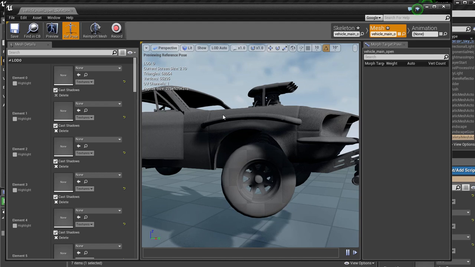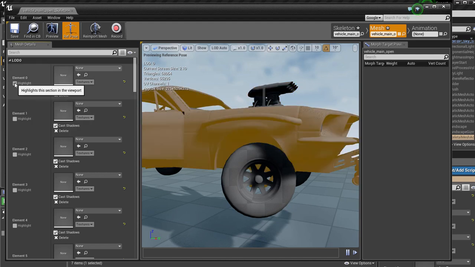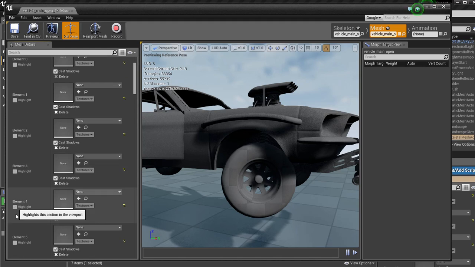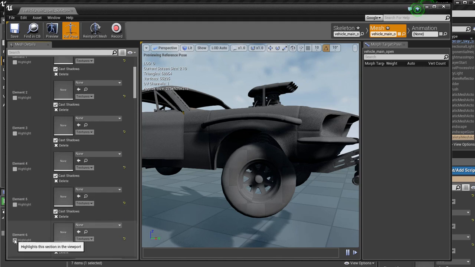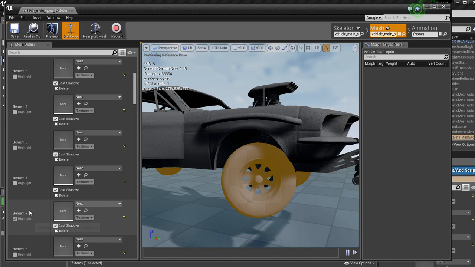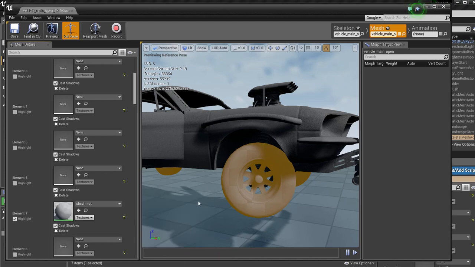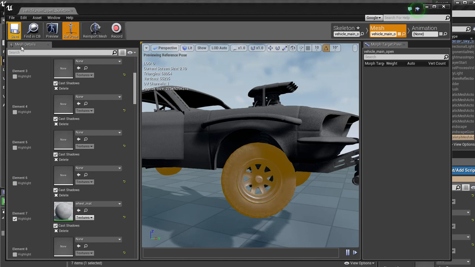Of course, right now it's good to figure out where we have to apply our wheel material. This is the element 7, and we can type wheel material matte and this is done.